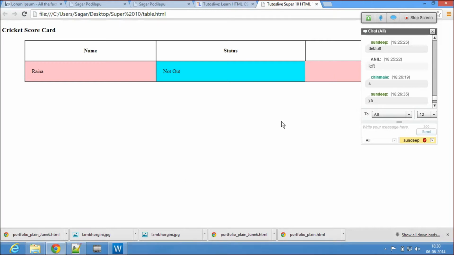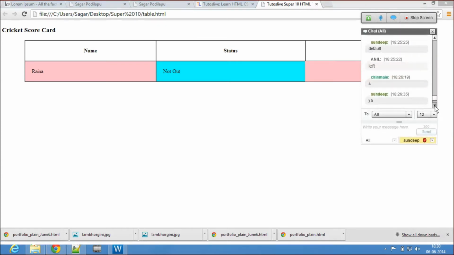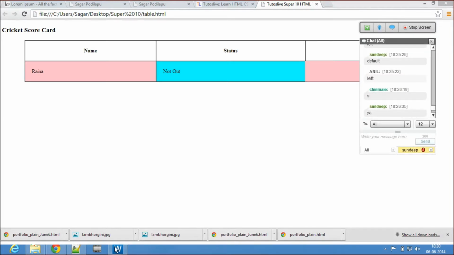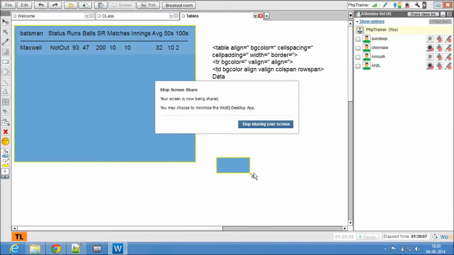Okay, it just added. So now what I want to do here is, if the status is not out, I don't want to show the runs. I want to show the runs only when he is out. Okay, just remember this. So how do I do it? How do I merge two cells? Okay, there are two ways to merge cells.